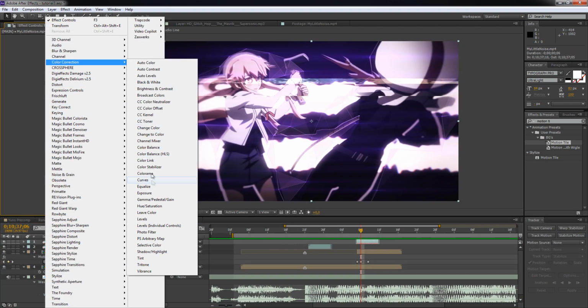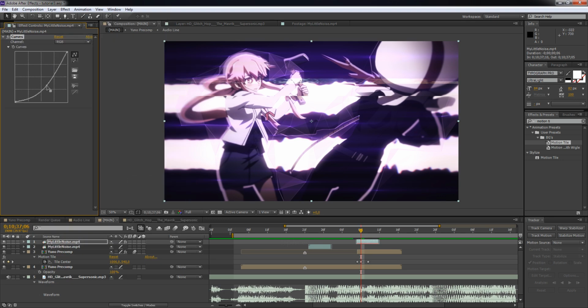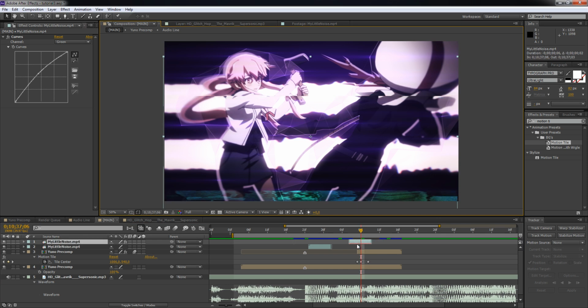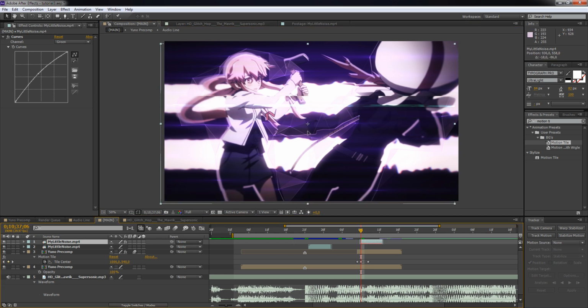Then I'm just gonna add some curves to the pre-made noise clip. I want to make it a little bit darker so it fits more with the rest of the scene. So I'm gonna add a little bit of blue. I'm gonna turn the red down and the green as well. And move it around to a position where it fits best.